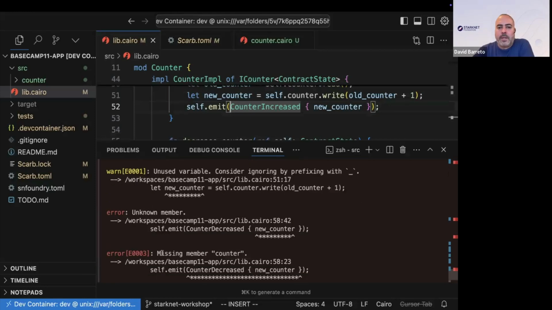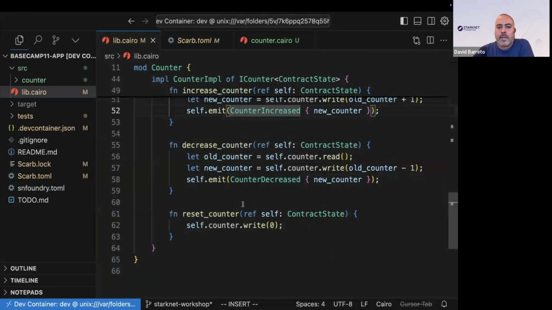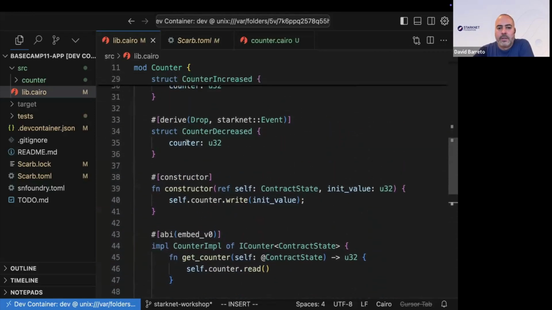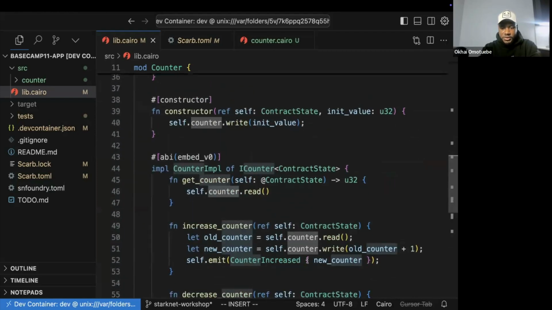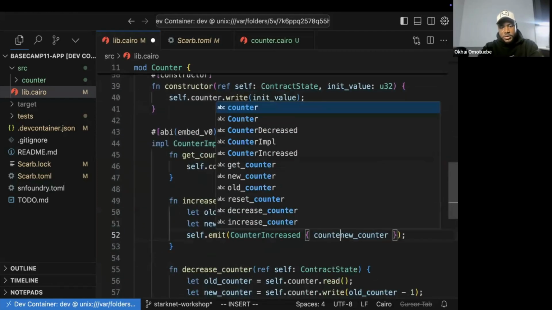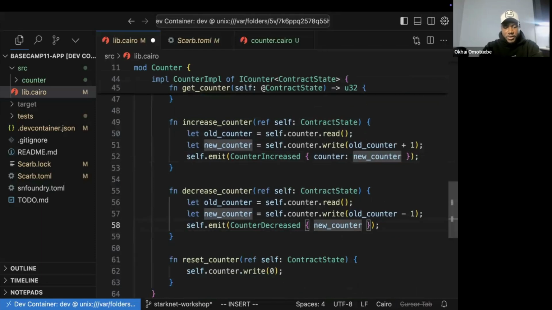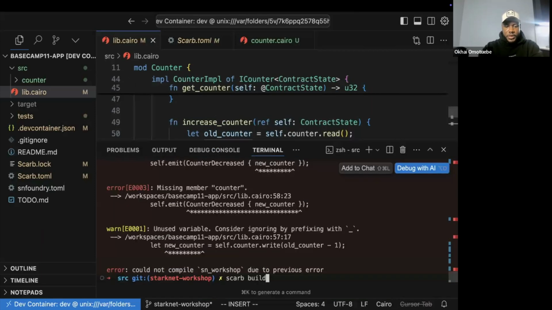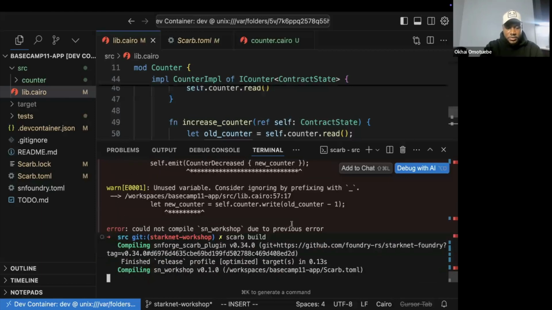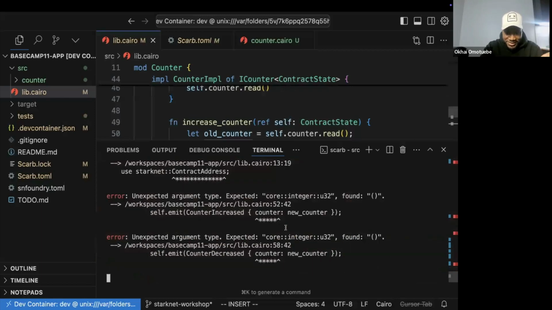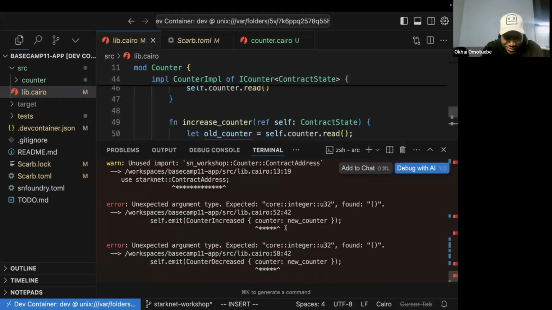What's the name of the property in the enum for the counter increase? How do you call the counter? We call it counter. We just need to state it exactly here, and then we call it here, counter. Then we should try to run again. Finished. Okay, it's still throwing an error.